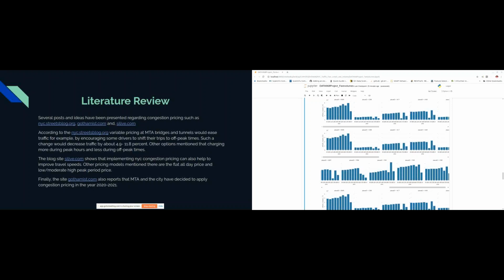Another site shows that implementing New York City congestion pricing can also help improve travel speeds. And then what they mention is one pricing model where you can either do a flat all-day price, or you can do a low to moderate to high peak period price. And then another site that I found interesting is Optimist.com, which says the MTA and the city have decided to apply congestion pricing in 2020 to 2021. That's good for everyone coming to New York City.